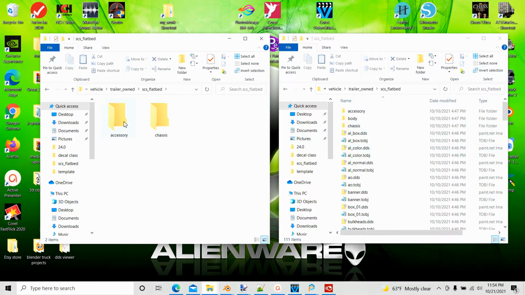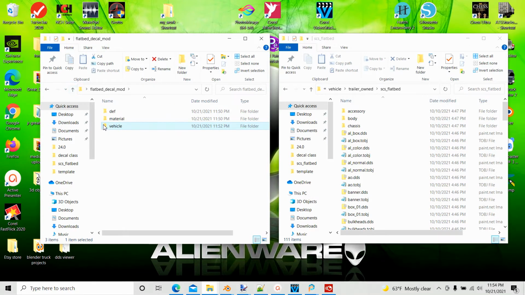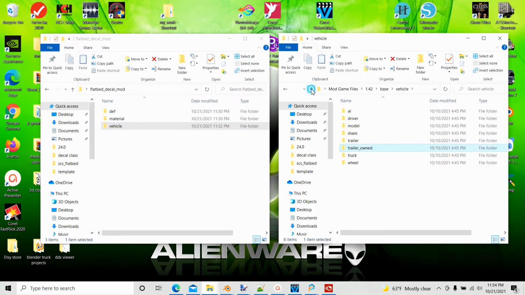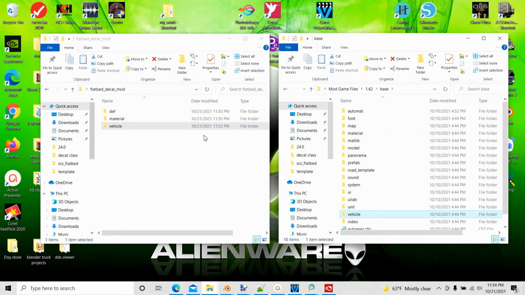Okay, so now I've got the vehicle folder. I got the file structure set up for my vehicle folder. Now I need to set up the file structure for my material folder. And the material folder is still located in the base, the game base. And then I will check to make sure that the name and spelling are correct. So material, so the names match.